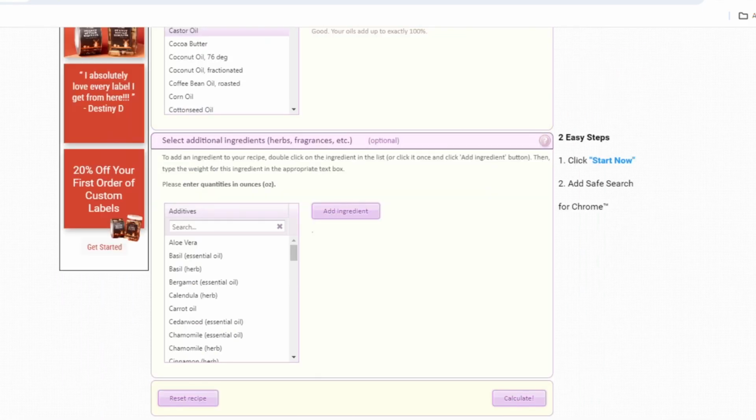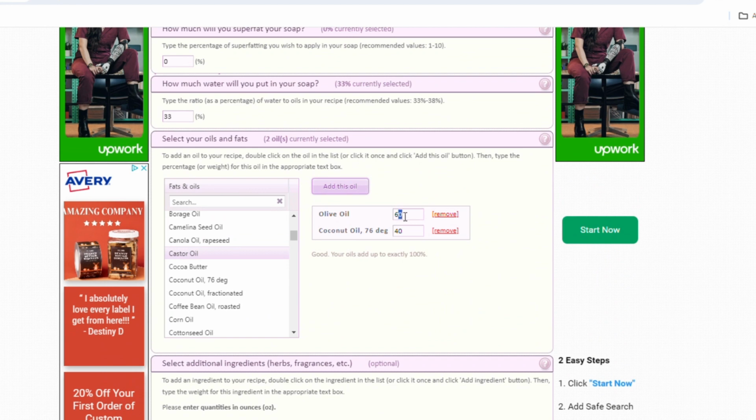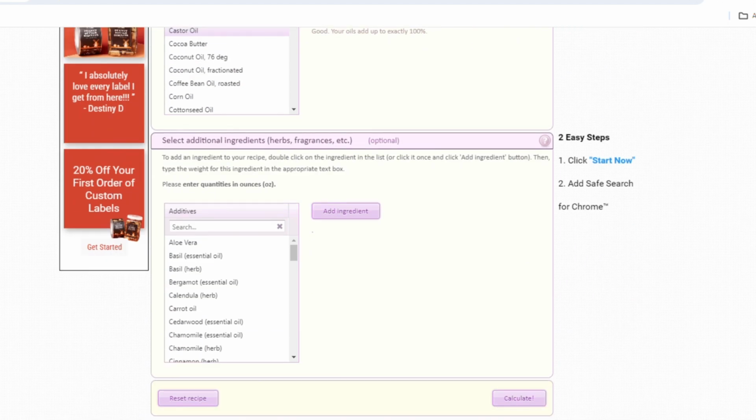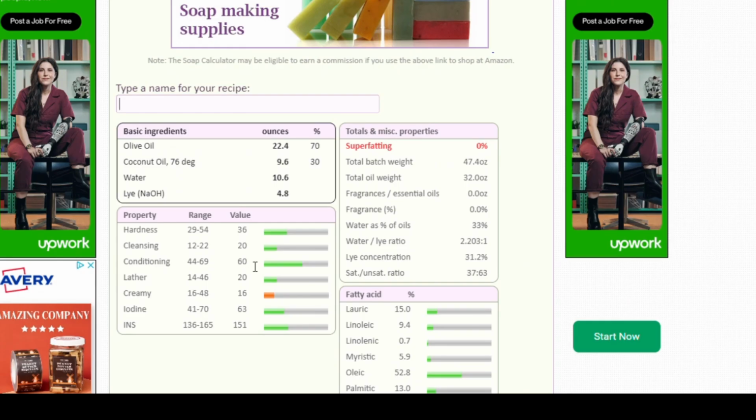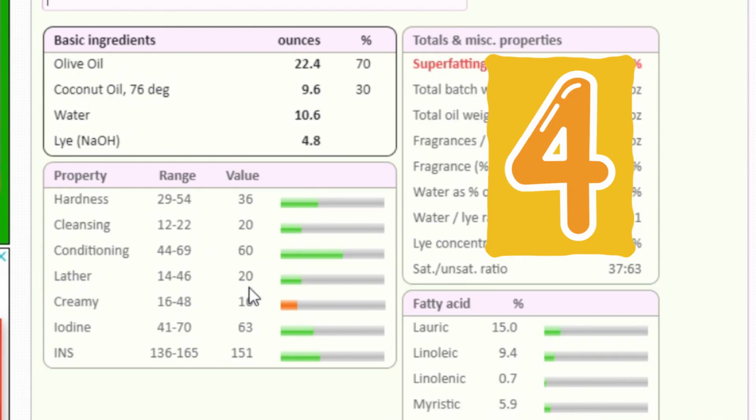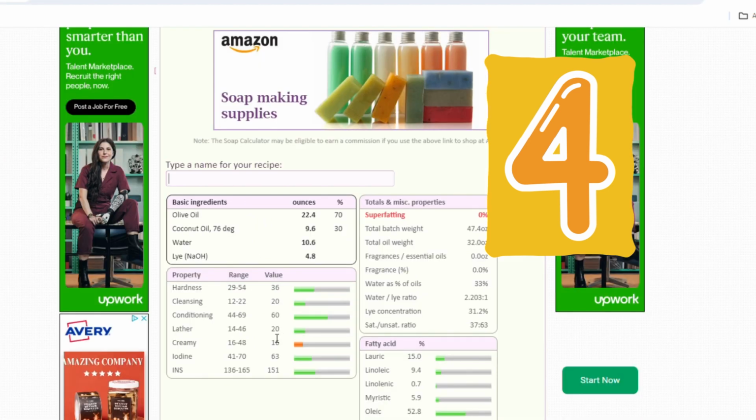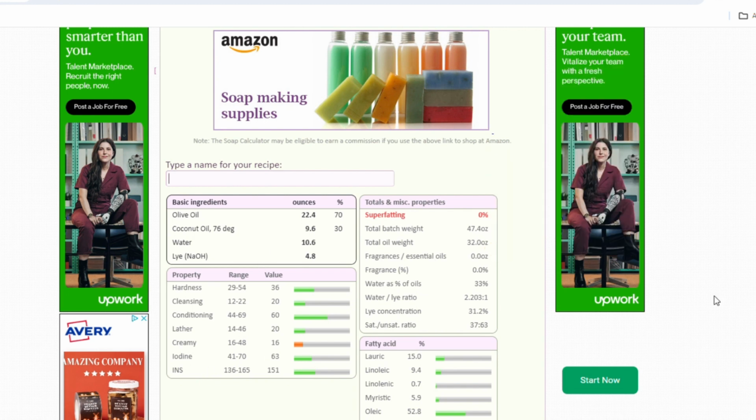Let's go back. Let's change these numbers a little bit more. Let's do this at 70% and this at 30% and calculate. Still hard. Cleansing is okay. Conditioning is much better. Doesn't look like the lather's very good. I usually like for my lather to be above 23 on this value. It seems to work better, and it's what I personally like better. This doesn't mean that this wouldn't be an excellent bar of soap. With all of these recipes, it's just going to take practice to see what types of soap you personally like better. Just lots and lots of practice, guys.